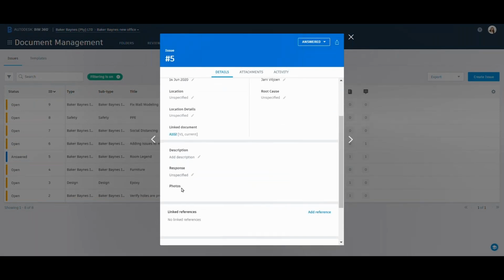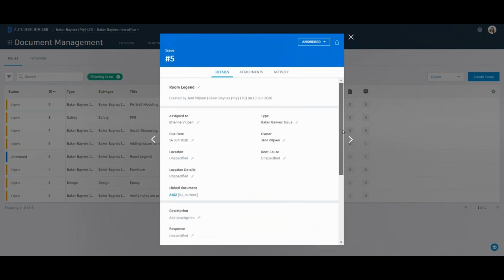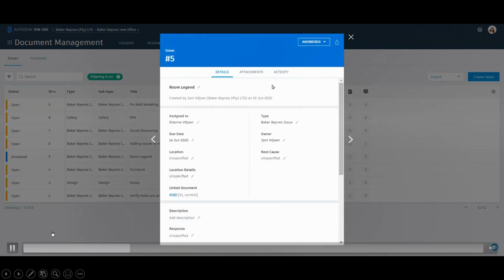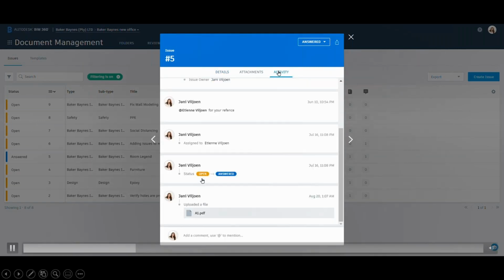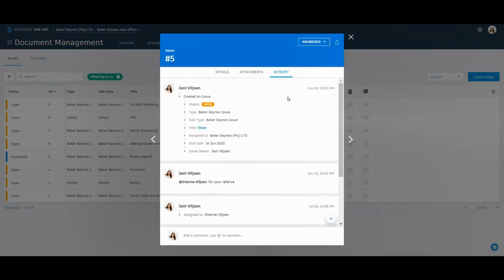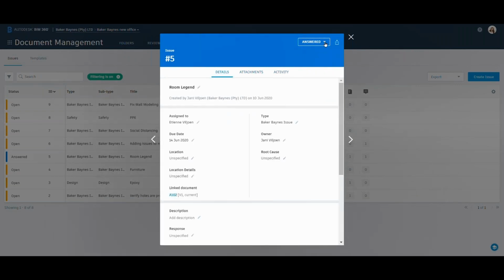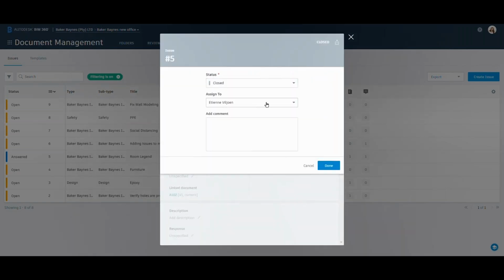If you're using the mobile device, there's an option to also go and add photos in here. And here I've added additional information. So firstly, there's a Baker Baines, there's a cost impact, there's a priority that I can go and change in here. You see all the activities that's happened with that issue and all the details, and I can say, I'm happy with that. Let's go close that. And done.